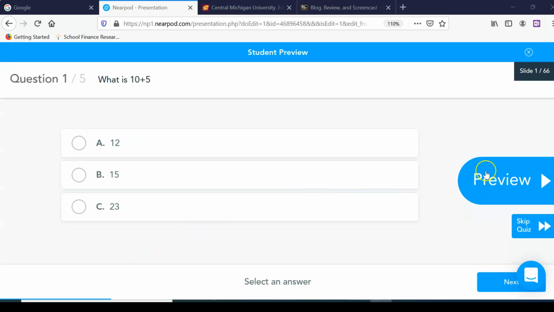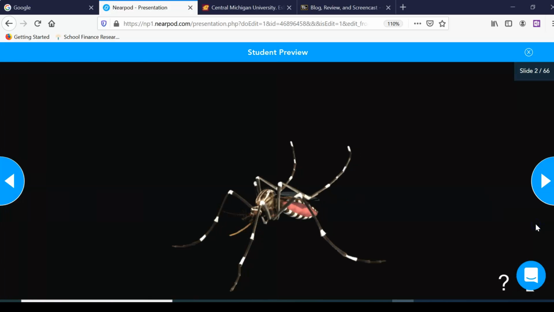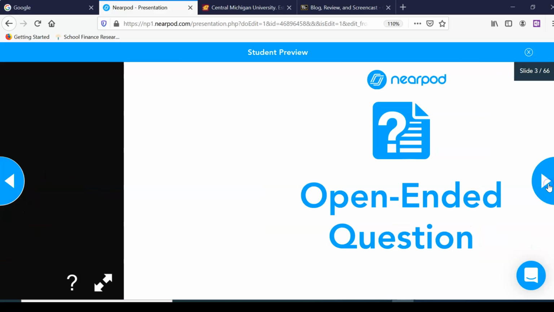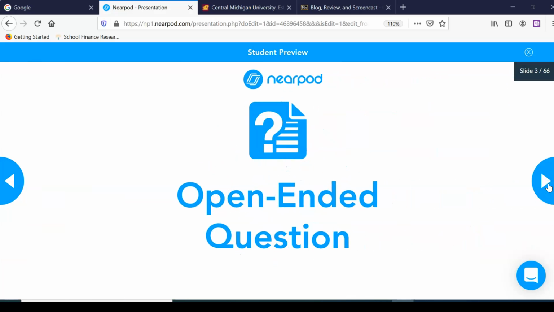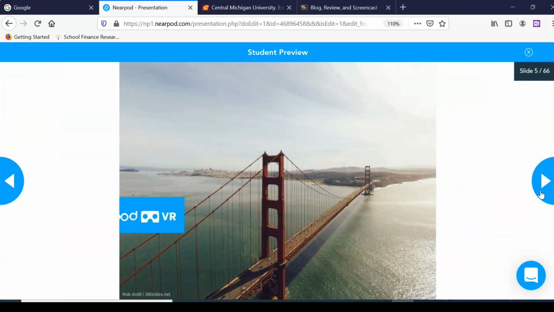We're still in preview mode of the quiz slide deck, but we've added on to here a picture of a mosquito. We've also added on open-ended questions. And we've also embedded or uploaded an additional 66 slide deck from Google Docs by just simply clicking the upload button. This is how you create your own slide deck and presentation within the Nearpod platform.